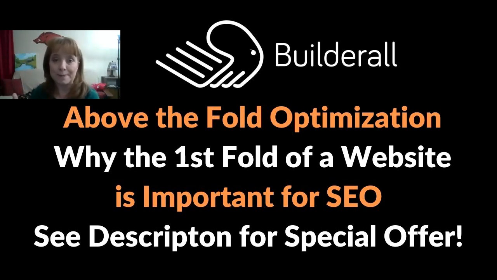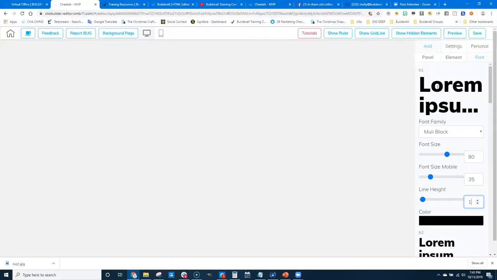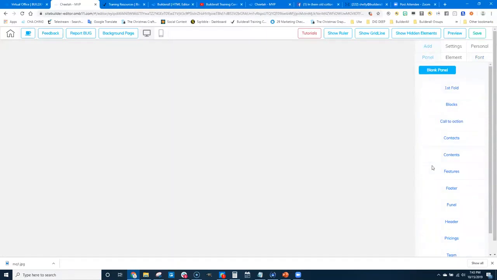So you've got pre-made first fold panels in Cheetah, and they are really nice panels. They've really done a good job. And then let's go to add and panels. And these are the panels that are pre-configured for us. We've got a blank panel. And then here, this is the one we were talking about a little earlier, the first fold. This is that first area they see on the website when they go to the website.